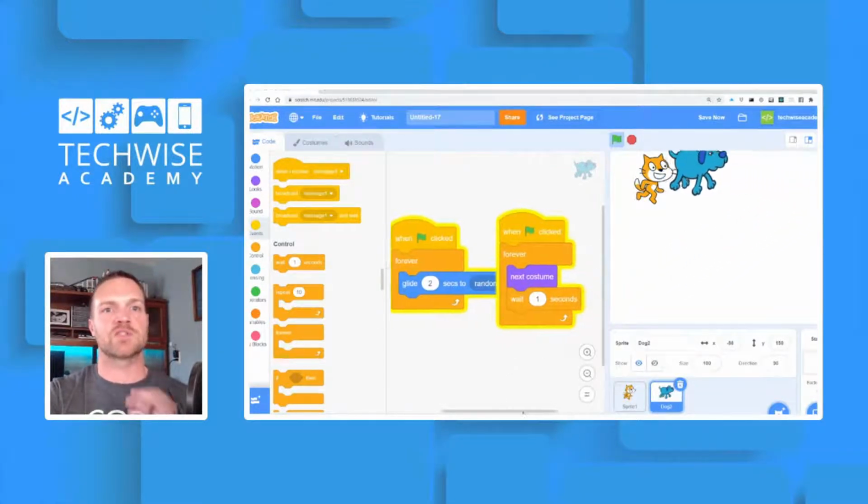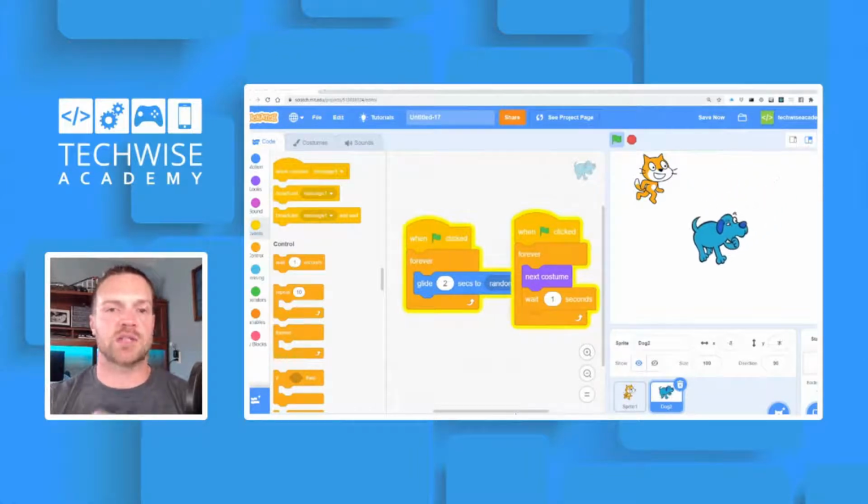All right, so any questions on non-playable characters, how to make them move around the screen? The glide is your best bet for making characters move around smoothly across the screen.